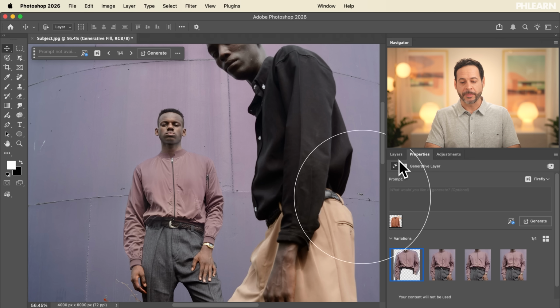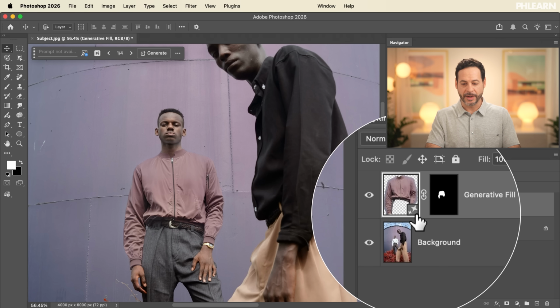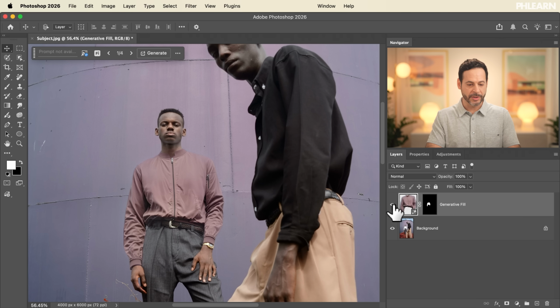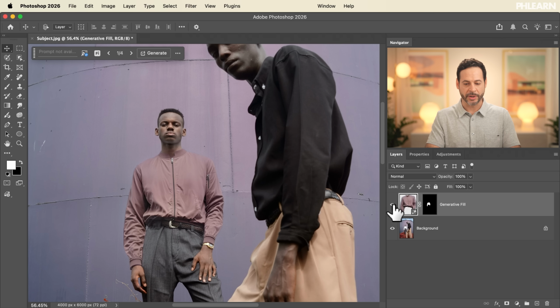Now, the cool thing here is I'm going to go back to my layers panel and I have my generative fill layer right here. I could just turn this off and on at any time. And look what a good job it did. It kept my entire subject intact, literally just changing out his shirt. So I'm very impressed. Now we're going to do this 2 more times in this tutorial. The first time we're going to change out our subject's pants and then we're going to add a bracelet. Okay, let's go ahead and get into it.